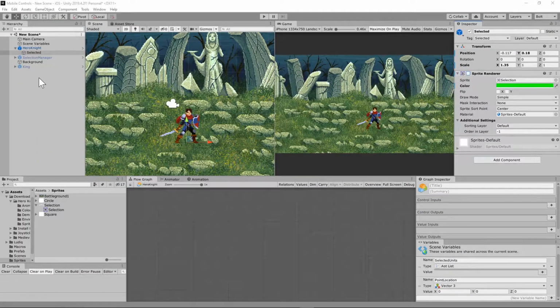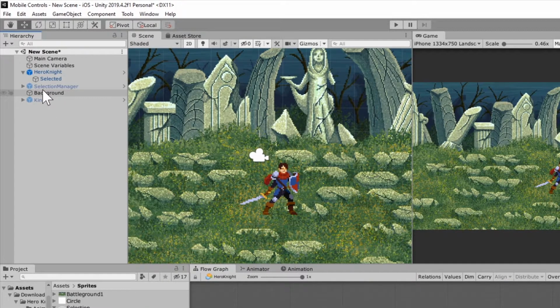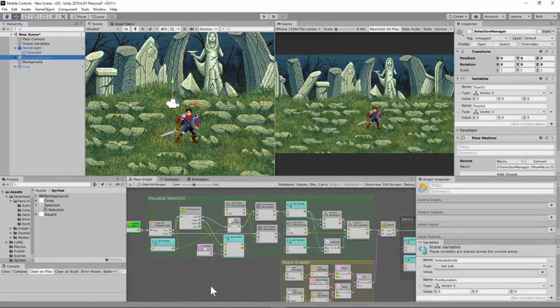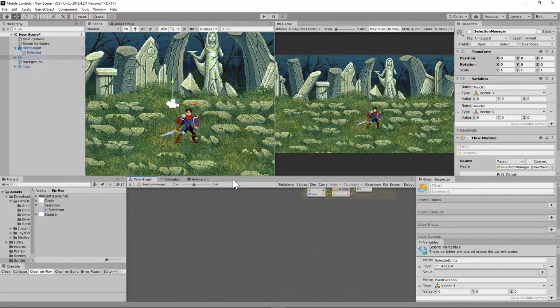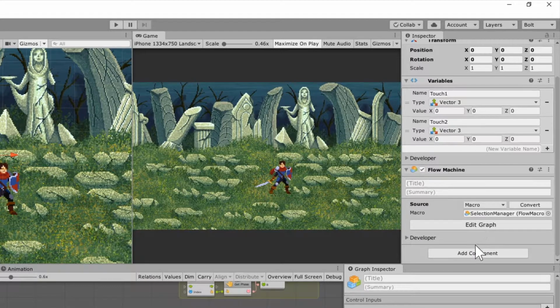The next thing you're going to want to do is create a selection manager game object. This will just manage all the selections in every scene. So what you're going to do is right click, create an empty game object and just rename it selection manager. I'm going to show you the graph here in just a minute. You're going to give that a new component, a flow machine component, and give it a new macro and call it selection manager.